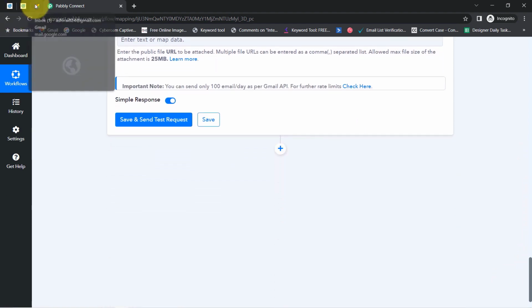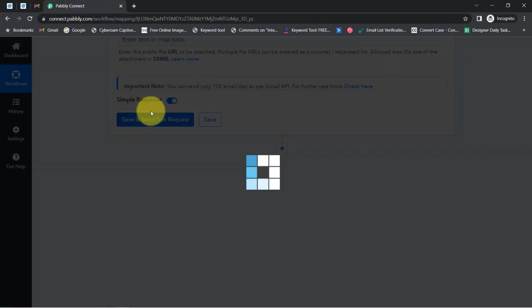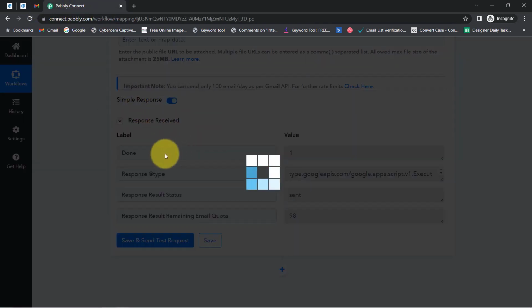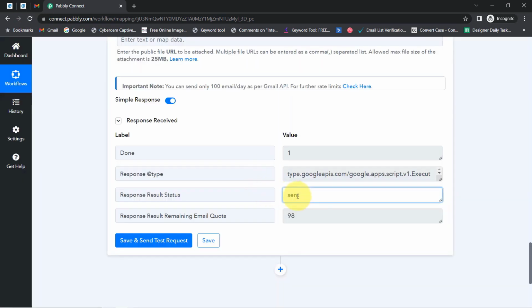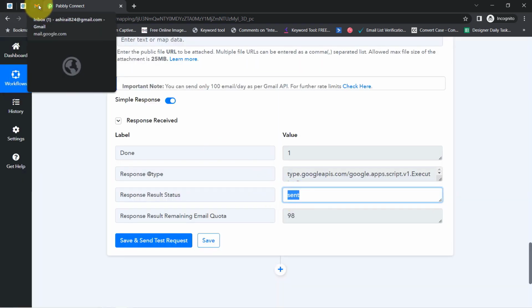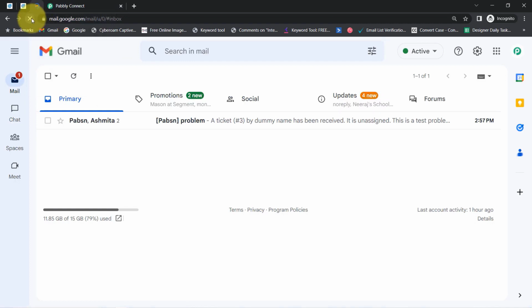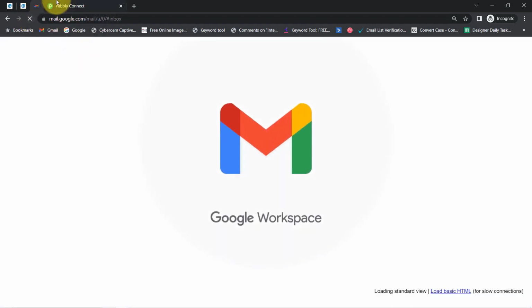Now I am going to click on this button and you will see that a response will be received, and this response is saying that my email has been sent. Let me go back and refresh my Gmail account and wait for the message to arrive.